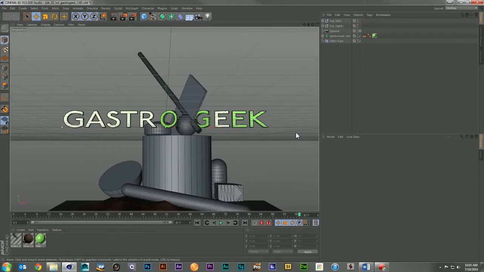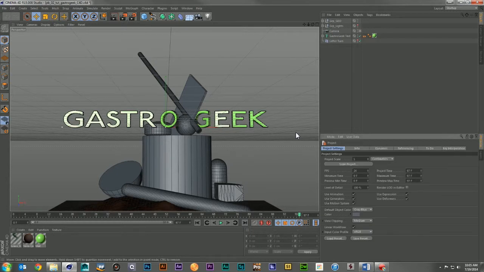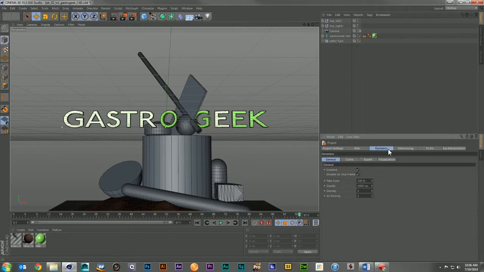So let's talk about some of the setup options. If you hit Control D, it'll bring up your project settings. Under project settings, there's a tab for dynamics, and under the tab for dynamics, you have general, cache, expert, and visualization. And here you're going to see you have your time scale and your gravity scale.